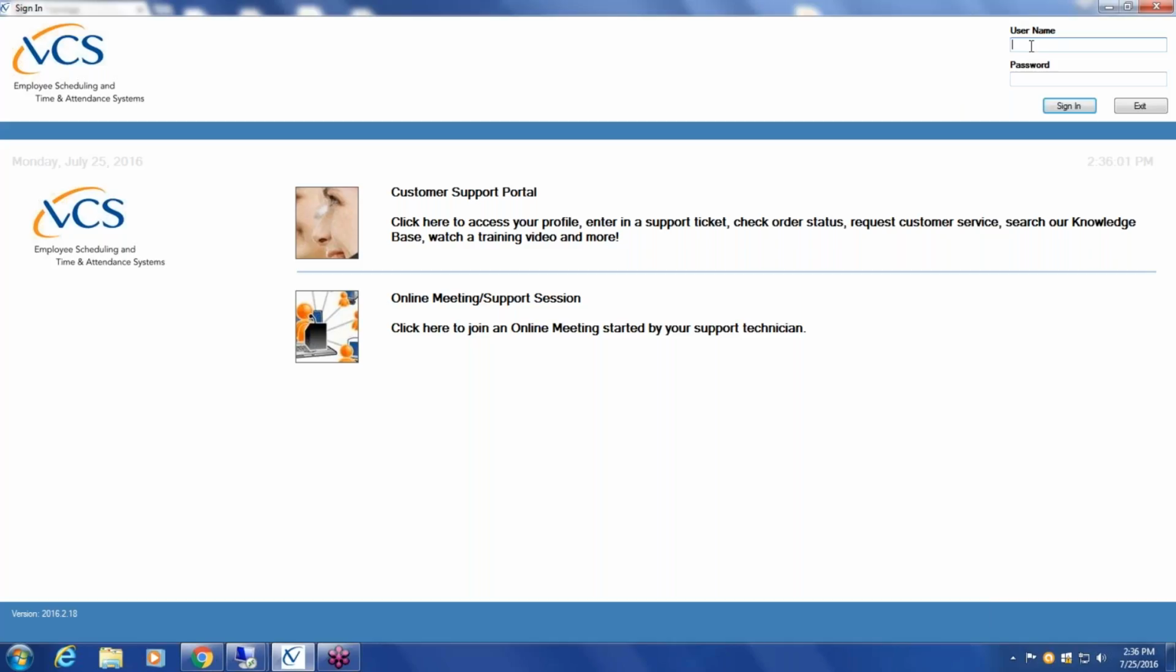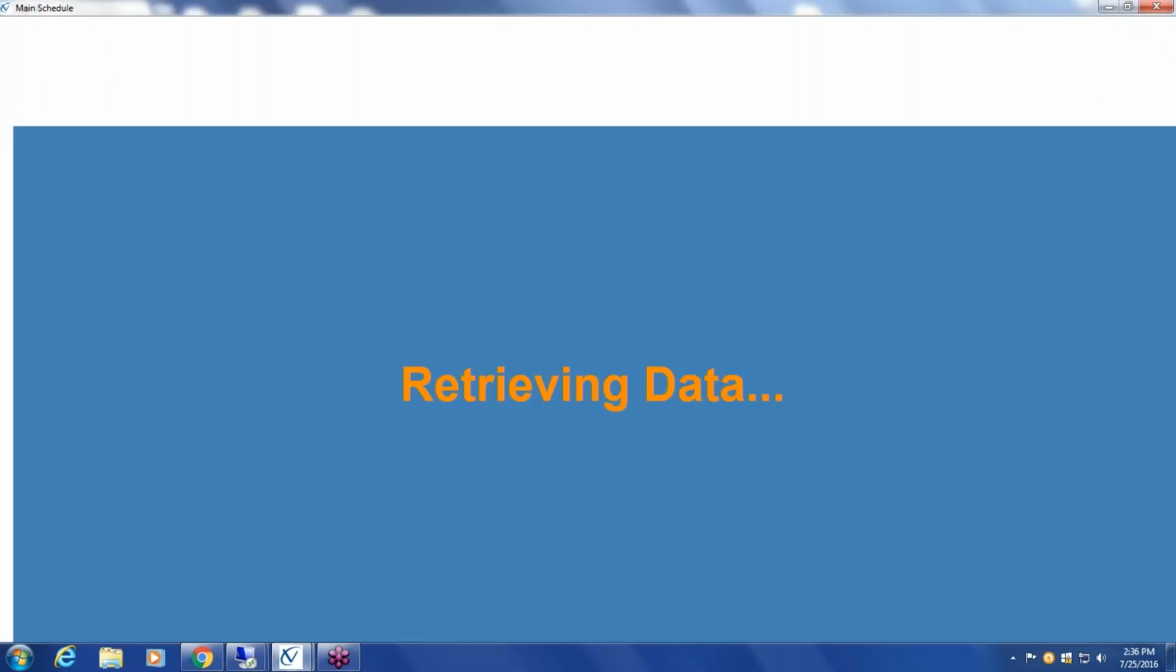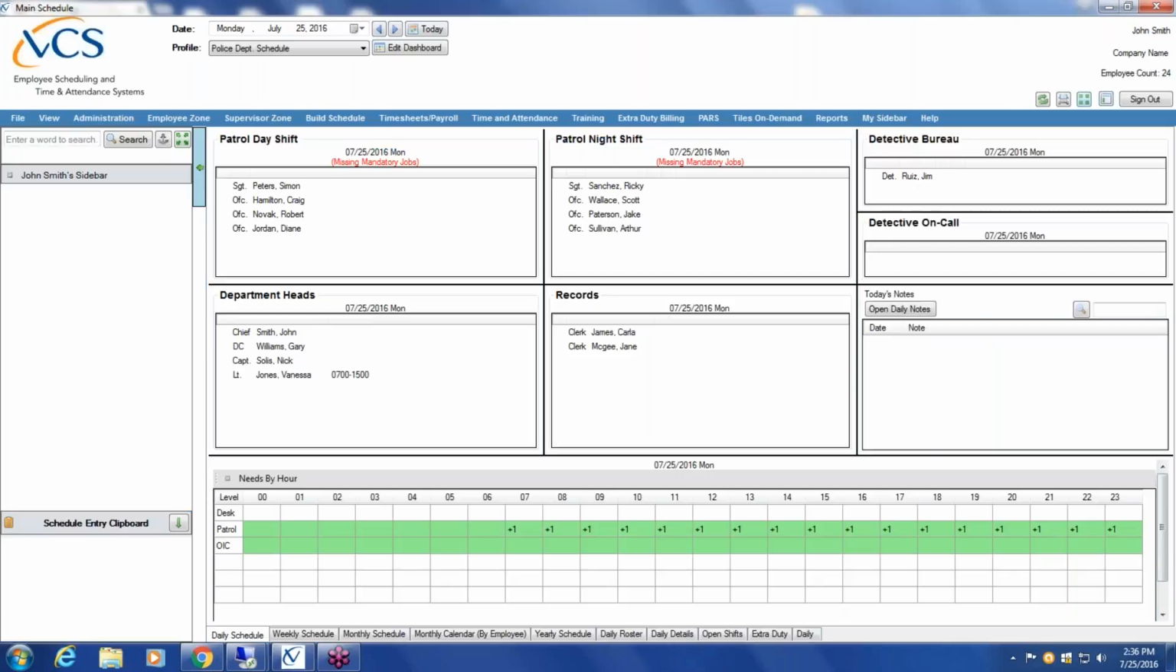Okay, let's get started. So we're going to log in with my administrative login and password. That is SECADM for the username, and I'm going to retype that into the password field. And we'll click on Sign In.